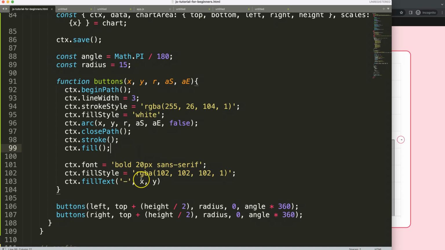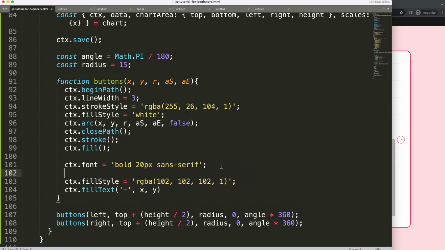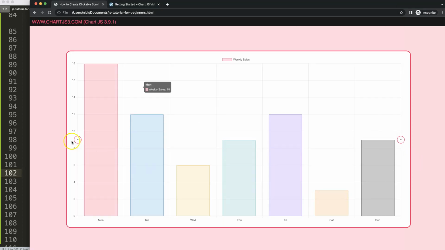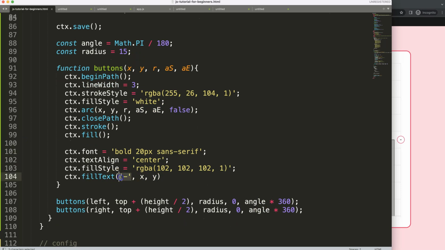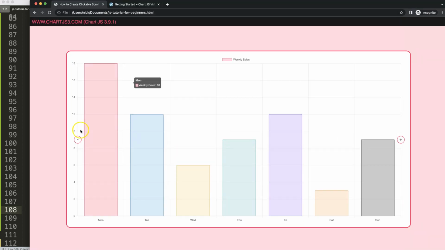So what I'm going to do here is, below the ctx.font, we're going to say ctx.textAlign equals center. Save, refresh, now it's nicely in the center. What I want to do now is change this into a text variable. We say comma, text, and I'm going to put in here if this is left, it should deduct, and if it's right, it should say plus. If I save this now, refresh, there we are.